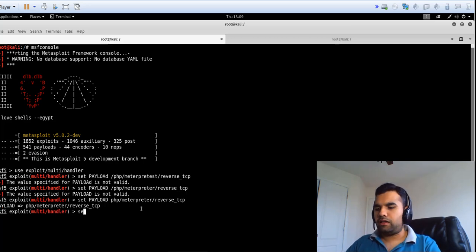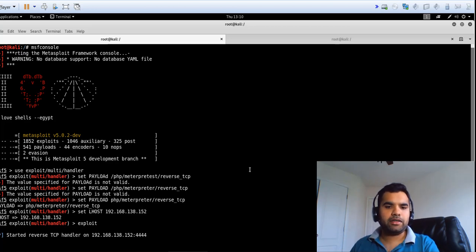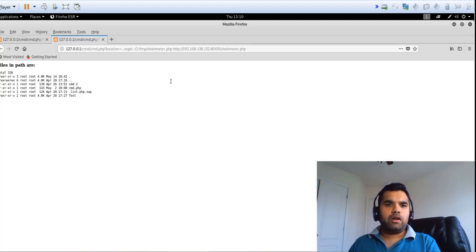Alright, now we need to set the LHOST, which should be the attacker's IP, which is 152, and then we'll do the exploit. So now our TCP handler is waiting for any connection. Now, we have successfully uploaded the payload, but we also have to activate that payload by accessing it.